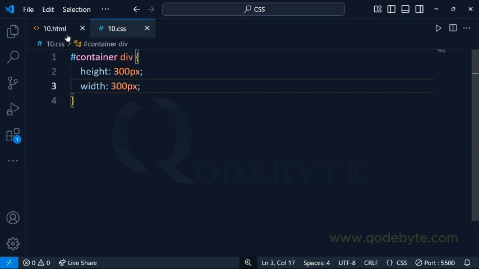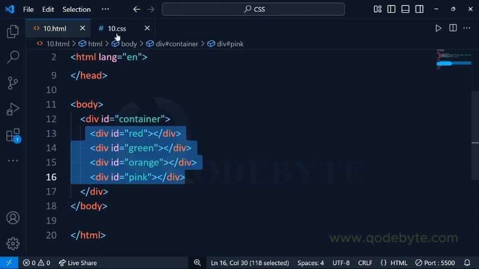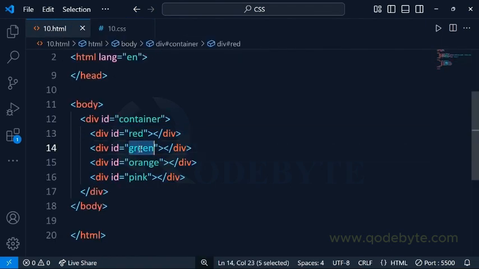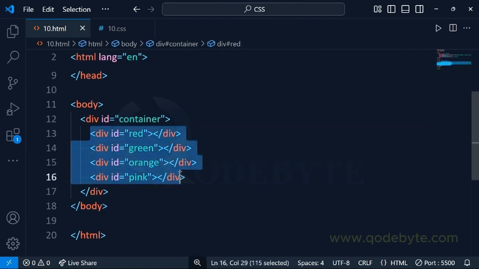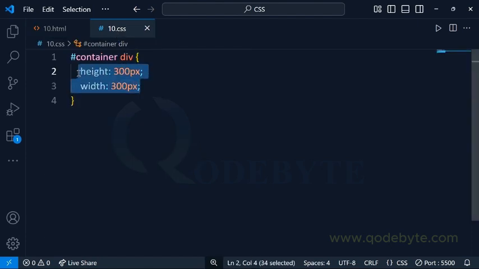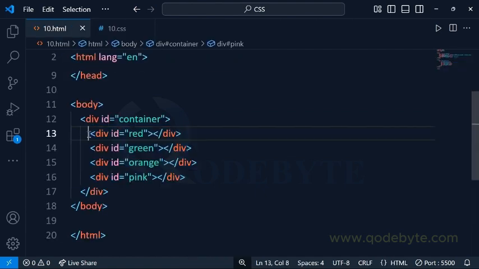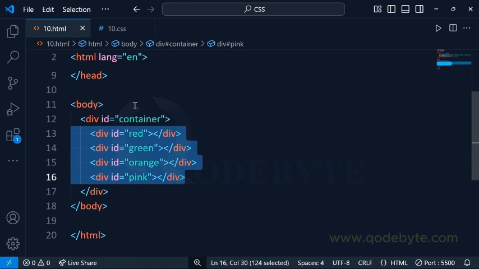Since we have this, the next thing we want to do is start giving them background colors. Why I'm doing this is so that we'll actually see these elements and see how they behave. But in normal scenarios, you might not want to give your flex items a height and width. The only reason we are doing this is so that we can see how they are behaving.